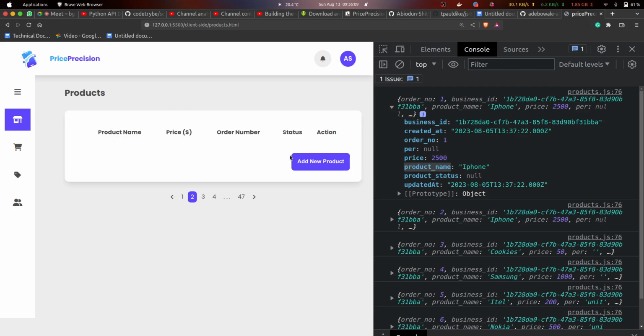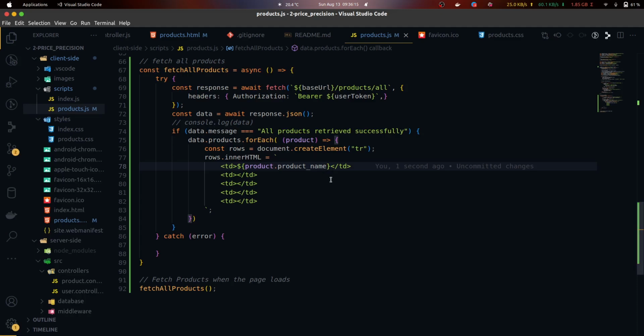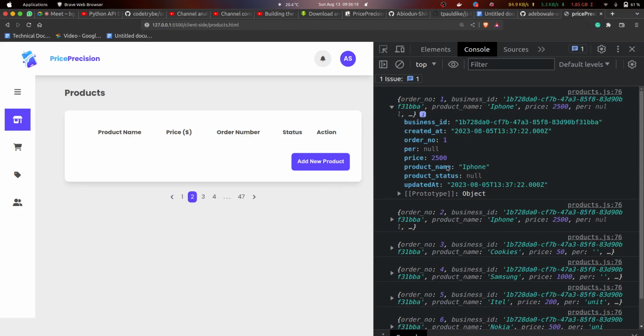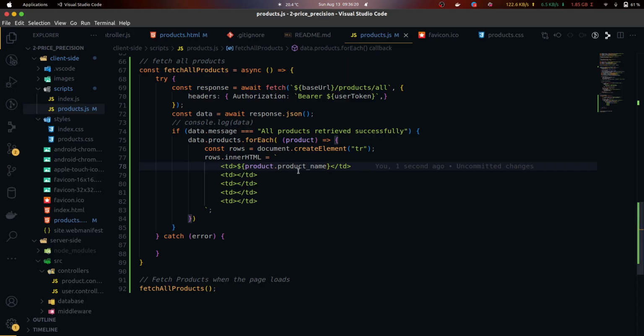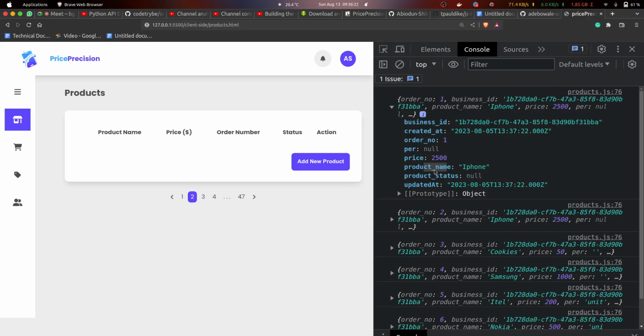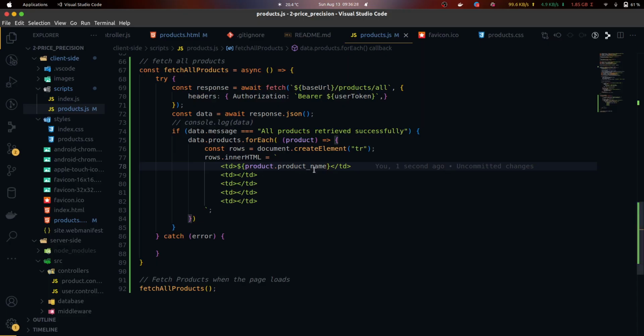Then the next one will be price. The way it is written here, if you just put product.name, it's going to give you an undefined value, because there is no name as a property of that object. What you have as a property is product underscore name. That's why I'm having product underscore name here.